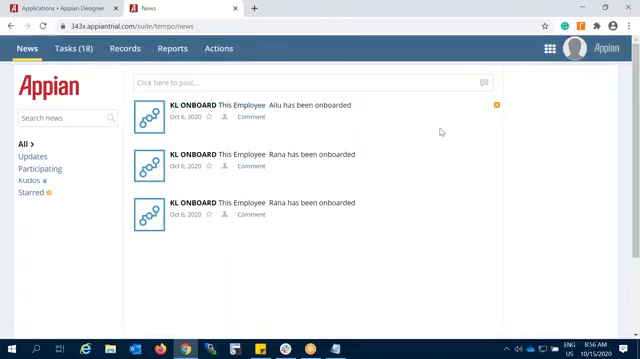See here, the employee Allo has been onboarded. From which application? The KL application. One news item is generated automatically. So like this, when anyone comes here, I can see, oh, this person is onboarded, and I can see the details.